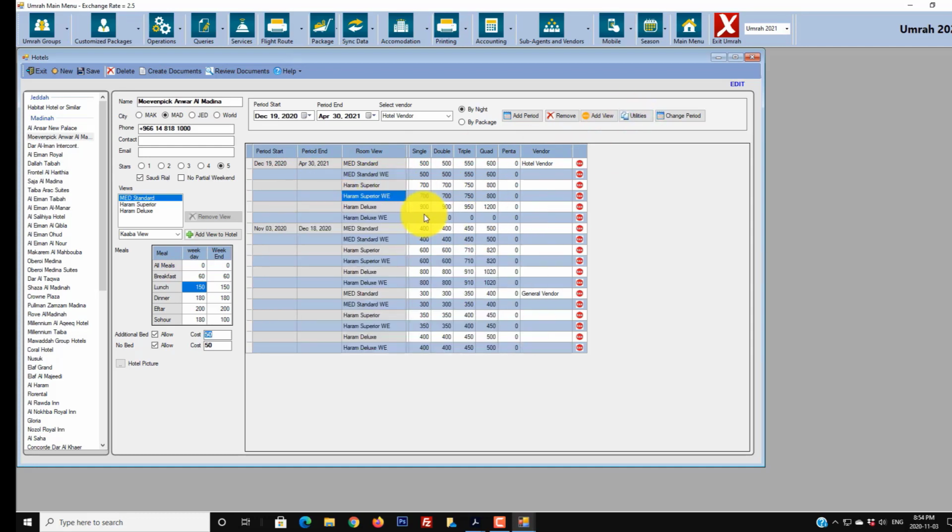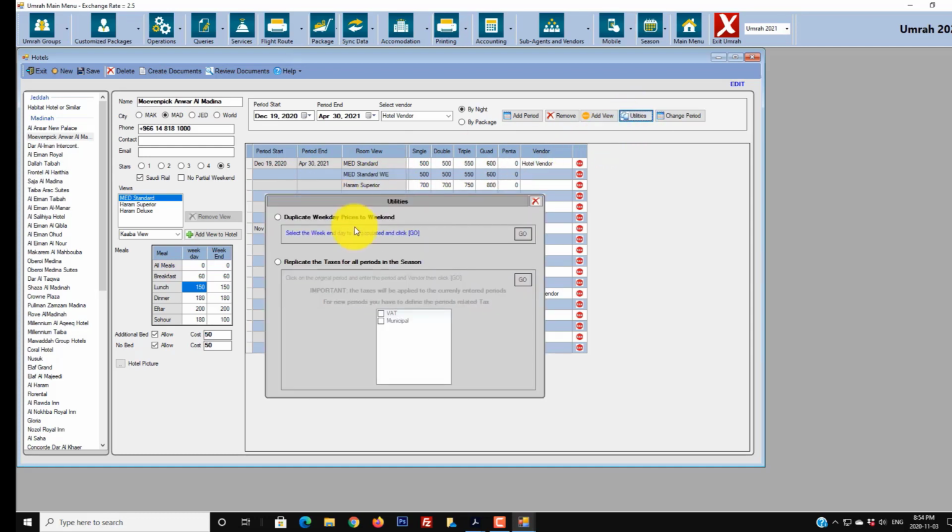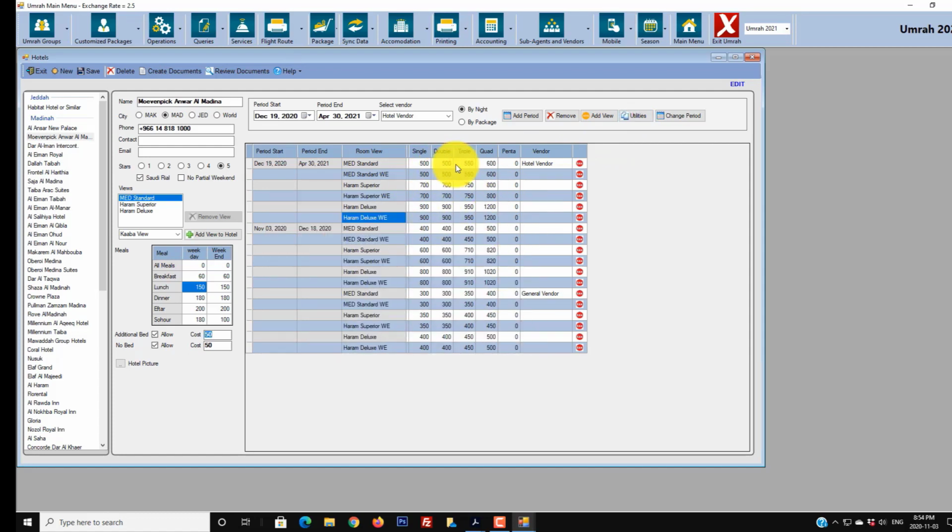I want to replicate my weekend, so I'll select the weekend, utilities, duplicate, go. Select the weekend, utilities, duplicate, go. Select the weekend, utilities, duplicate, go. I finished this already. Okay, I'm gonna say save.